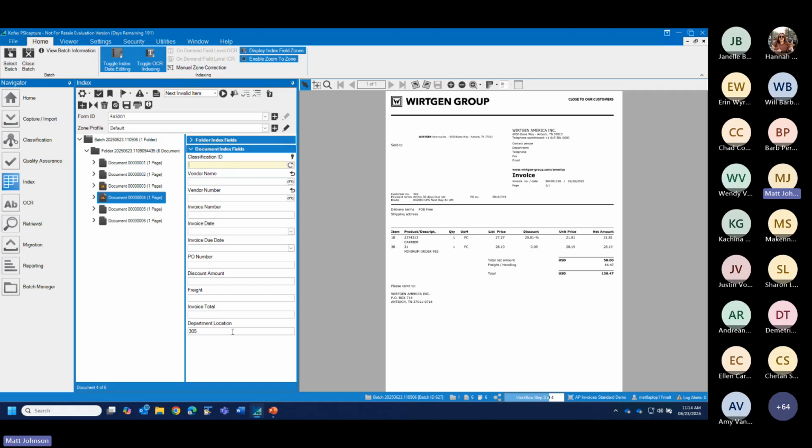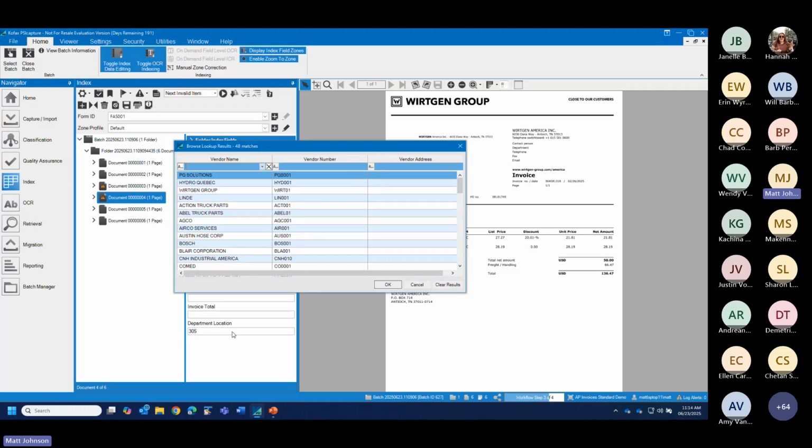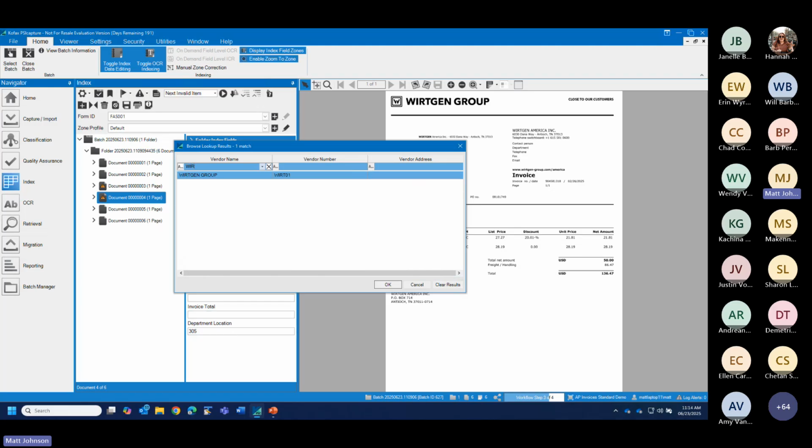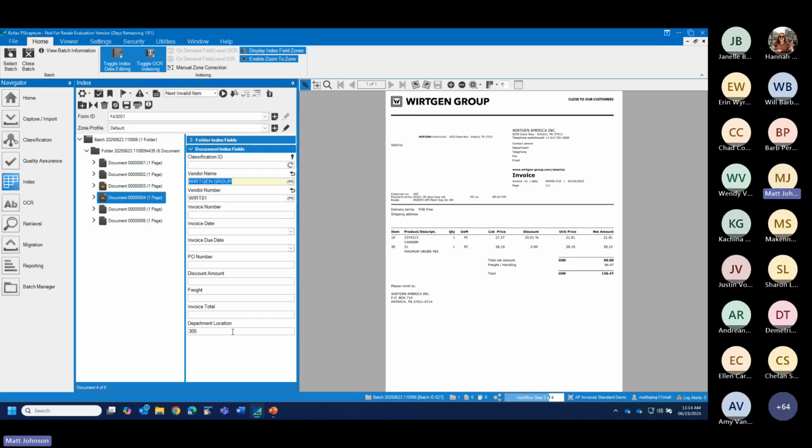So instead of typing into the classification ID field, I'm simply just going to tab, and then that opens up my lookup, and I can start typing my vendor, and it starts filtering that list as I type. And once it highlights the one I like, I can either click the OK button or I can just hit enter on my screen, and then that returns the vendor name and vendor number.